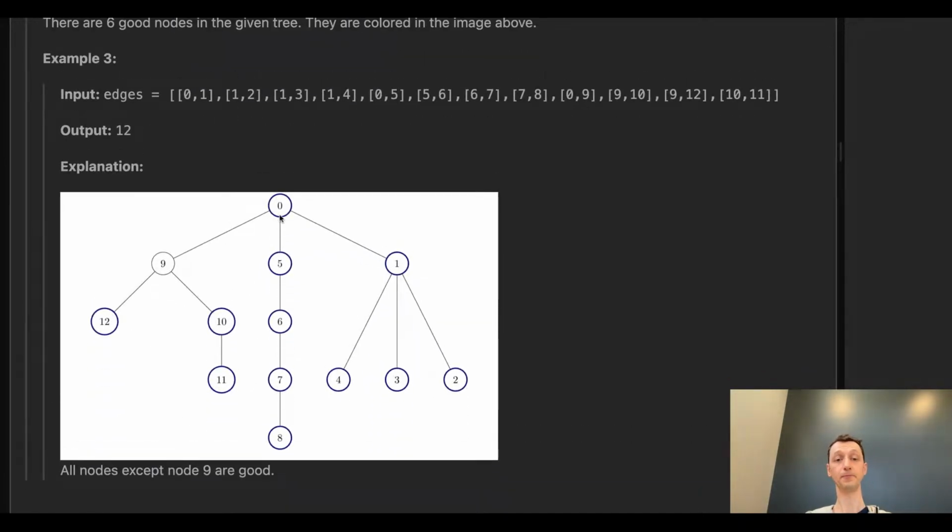In this case, node 0 has 3 subtrees, and notice this is not a binary tree, so there could be more than 2 children for each node. It has 3 children, and each of them has 4 nodes. They all have different structure, but the number of nodes is the same. So that's why 0 is a good node.